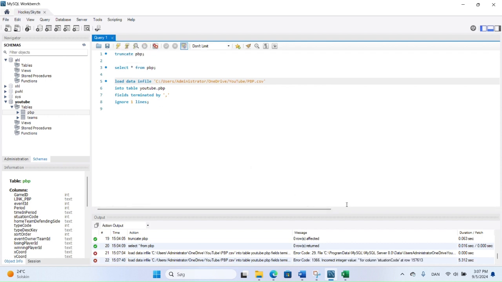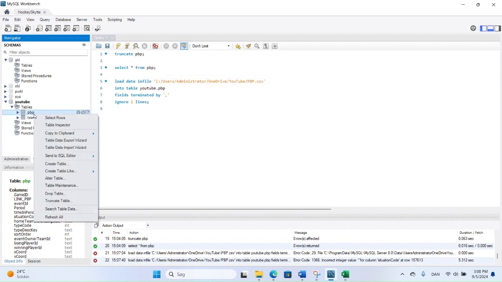And there's an error here. There's an error because it has the column situation code as an integer column, but if it's an integer column, then you can't have blank values, and there are blank values in this file. So we need to change the format of the table.